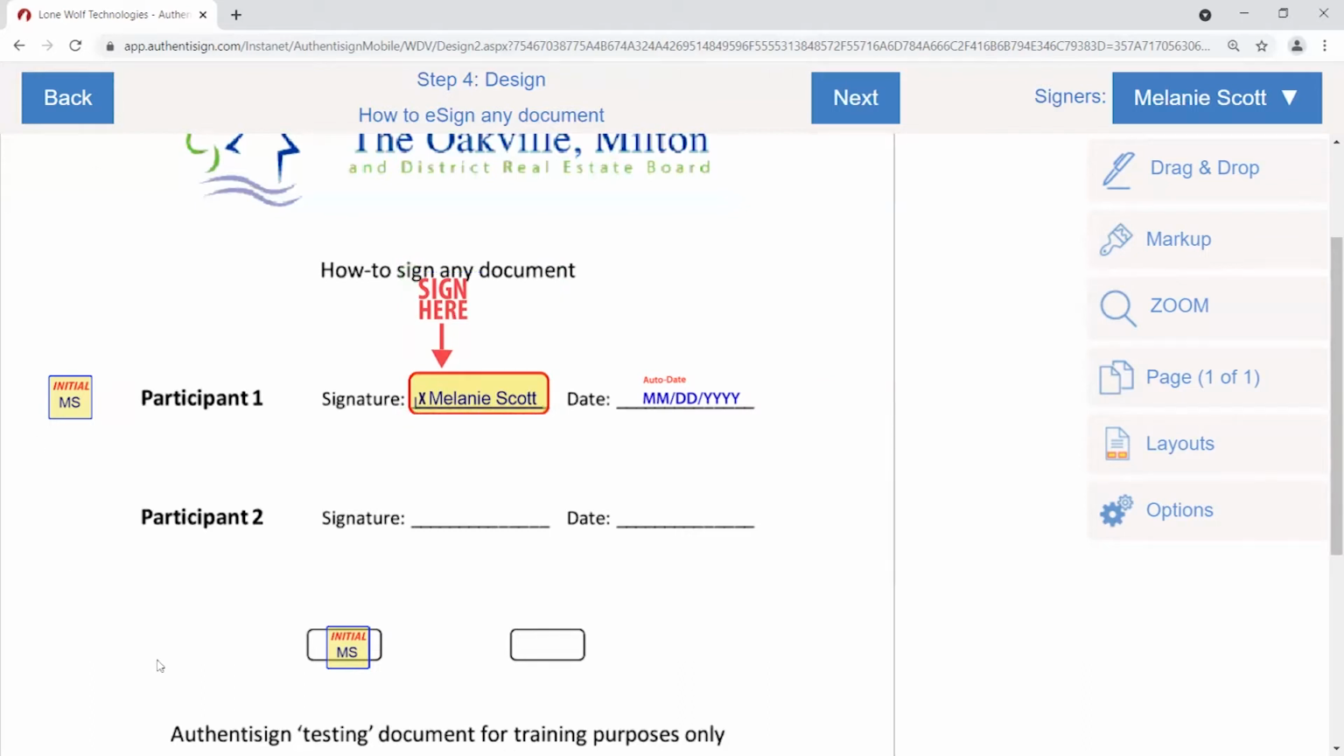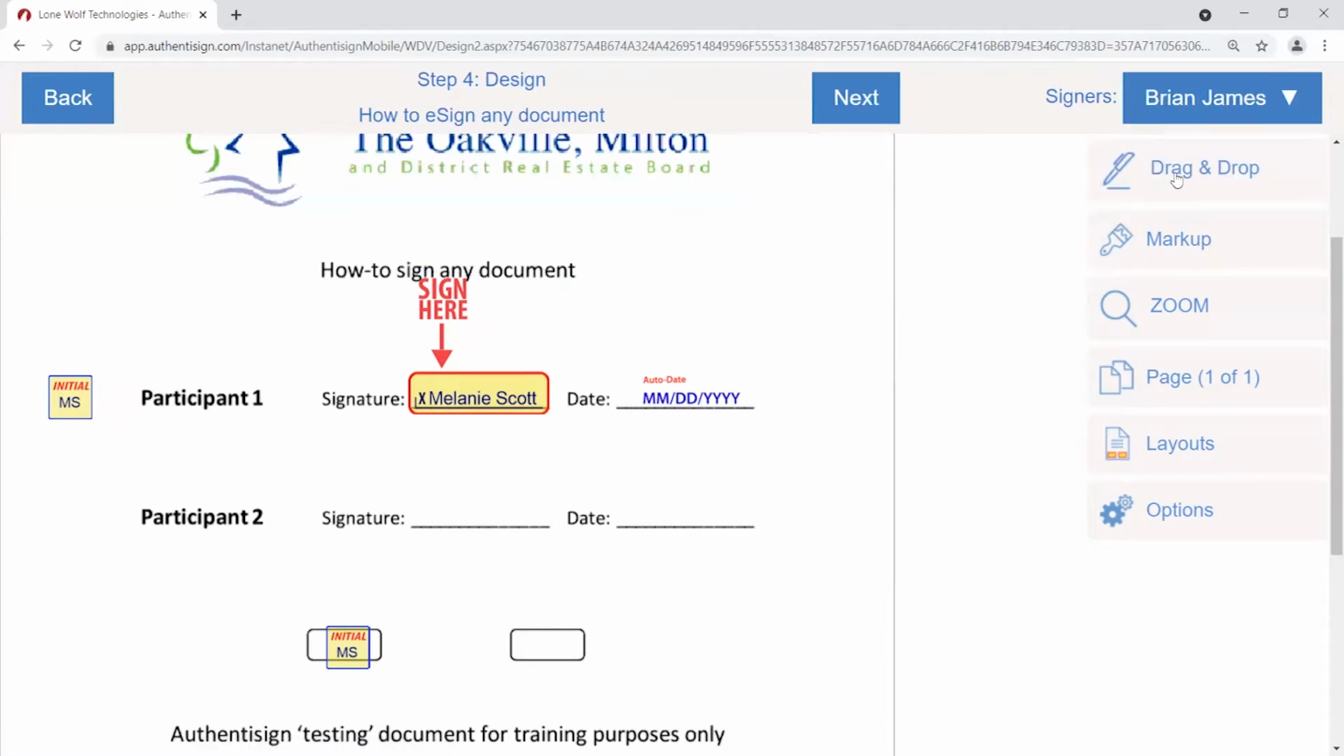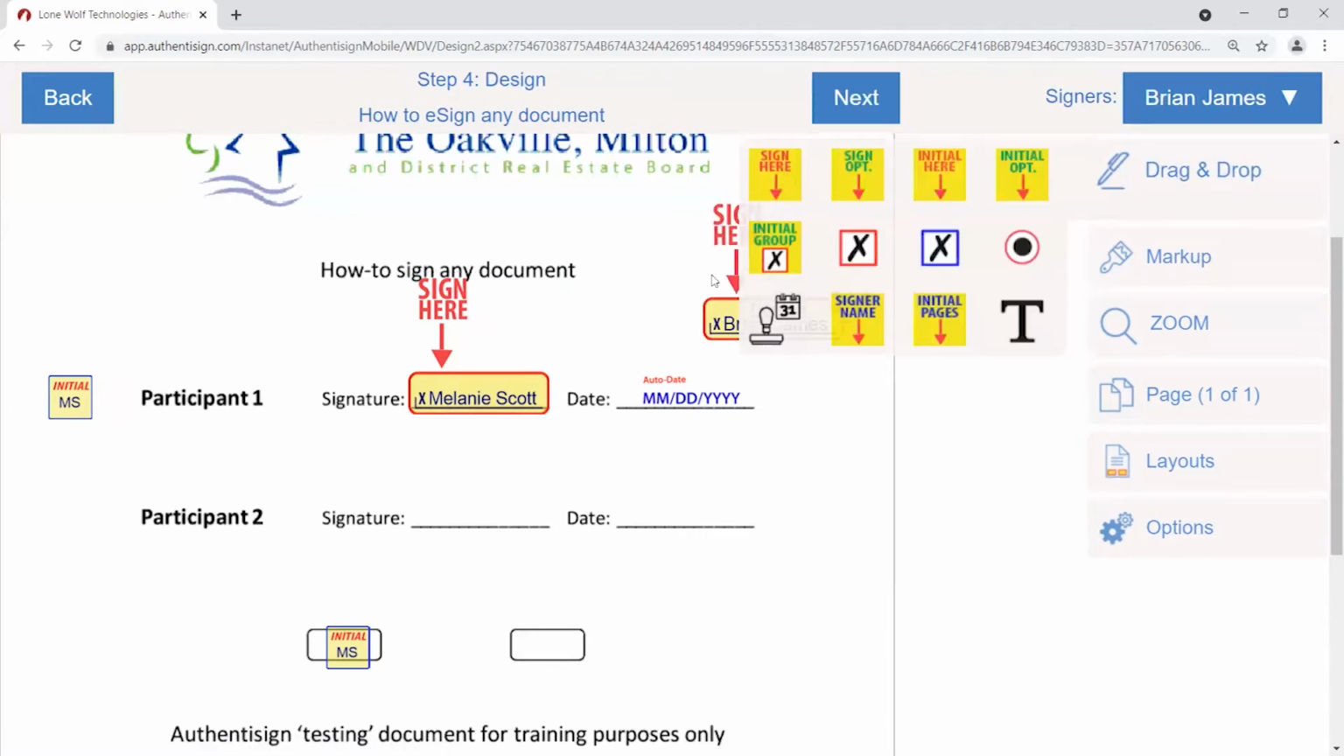Okay, now that those ones are completed for our first participant, I'm just going to go towards the top, switch it over to Brian James, and do something really similar here, where I'll just bring down the signature spot, try and drop it as accurately as I can onto this particular line on the form. Okay, here's where I'm starting to notice something. Maybe it would be best if I flip this one vertically.